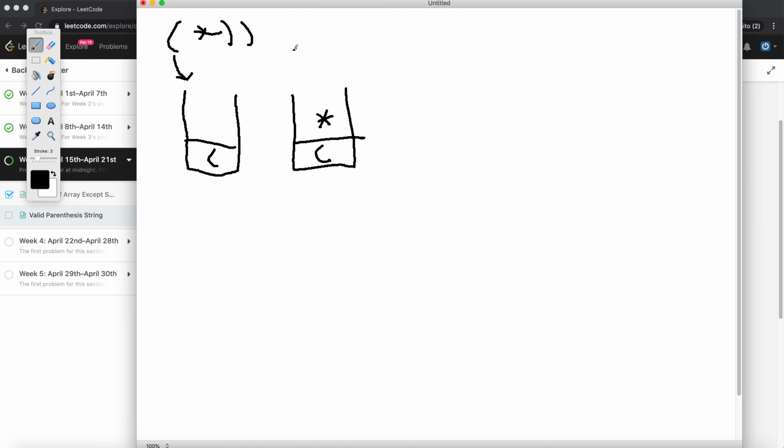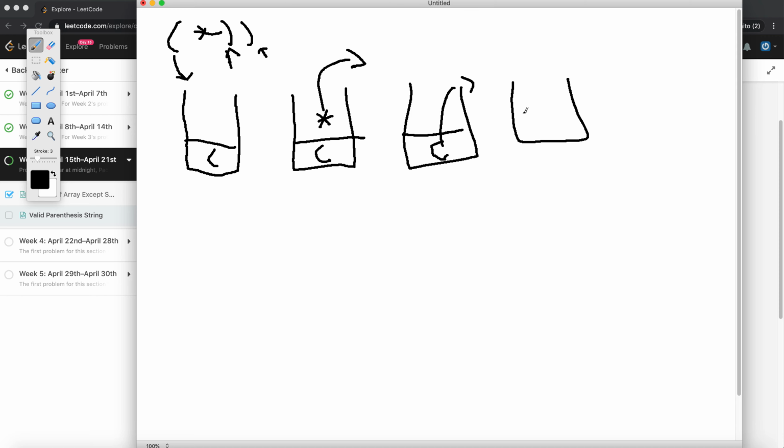Now when I encounter a closing bracket, I would need to balance it out. So what I'll do is pop something out. I'll pop the asterisk out of it. So my stack contains the opening bracket. Now the next iteration comes, so I pop this out as well, and then the stack is empty. Because the stack is empty, I can be sure that everything was balanced, and I return true.